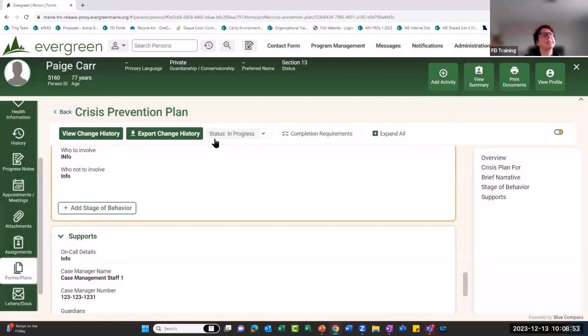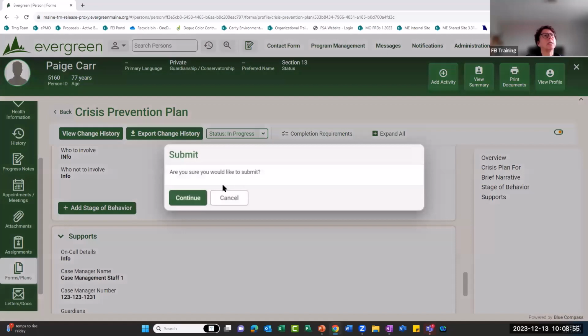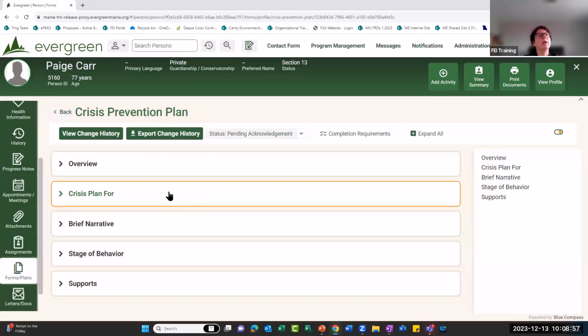All right, I'm going to try my submit again. Okay, so I had all of my behaviors in there. And now this is pending acknowledgement. Okay, so the acknowledgement comes from the case manager. Well, the case manager, guess how they find out this is waiting for them? You're right, they received a notification.